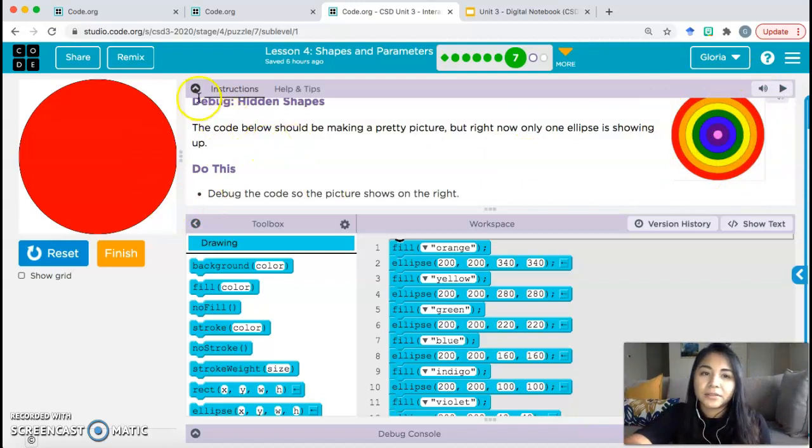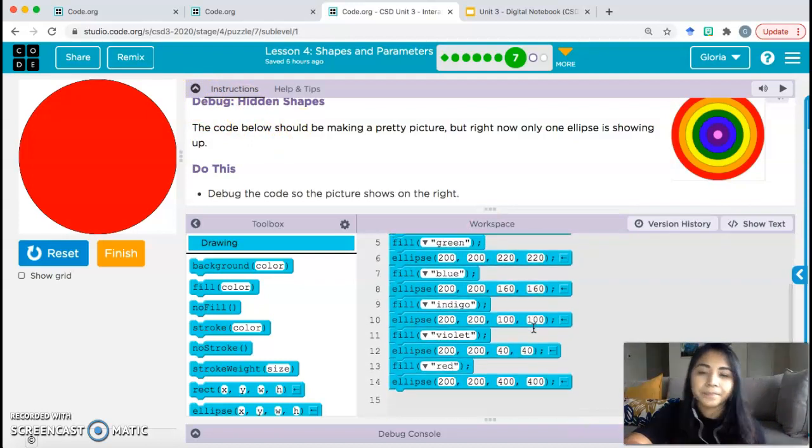Let's go ahead and check out what's going on. In our code, here is our code for the red ellipse. It's all the way at the bottom. What do you think is happening? Why aren't we seeing all the other ellipses? The code is there, but what's going on?